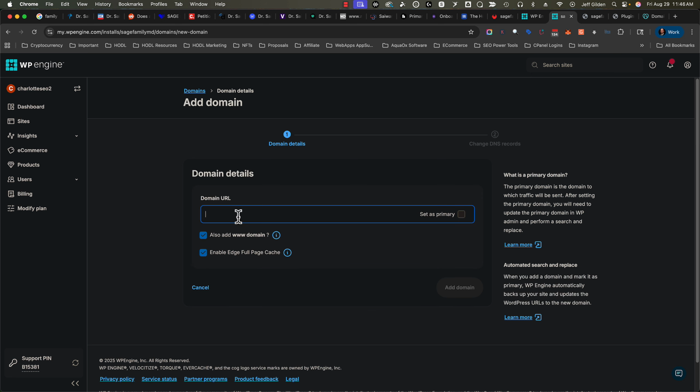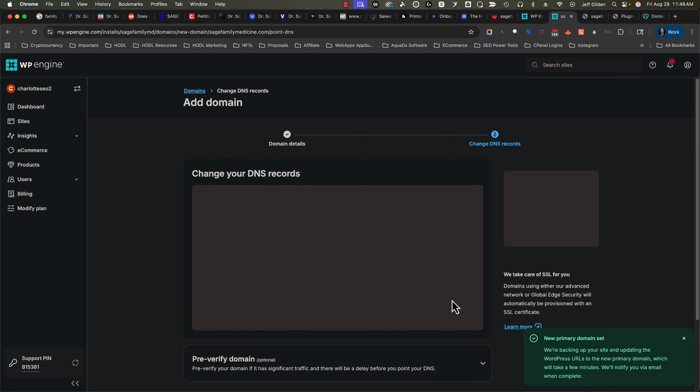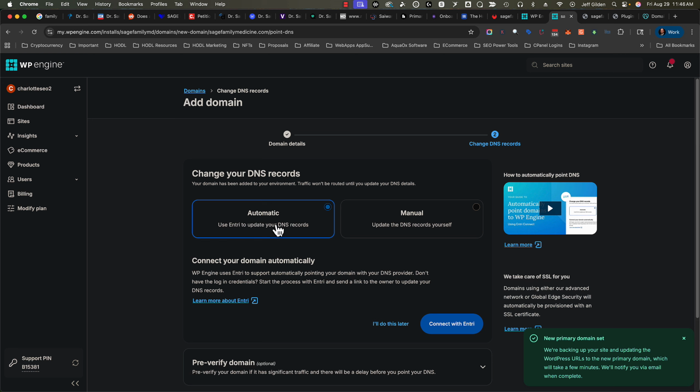So you go to domains, hit add domain. You're going to put it in here. Set as primary. Also add www and enable page cache. So that's how we want to set that up. Hit add domain. It will see that it's at GoDaddy and automatic. So this is going to connect everything for you.